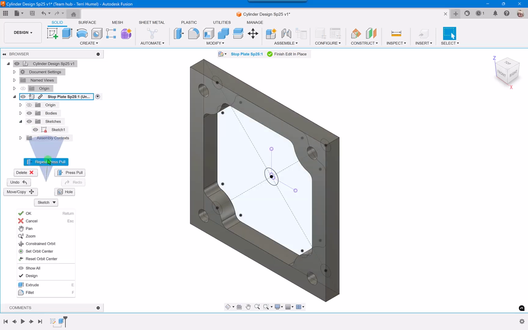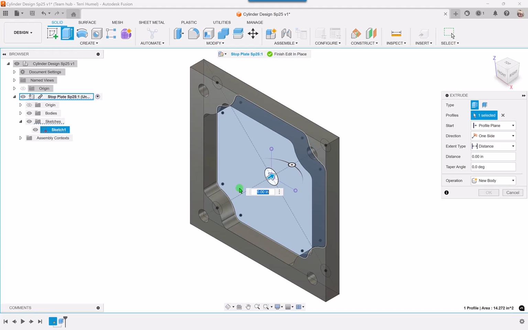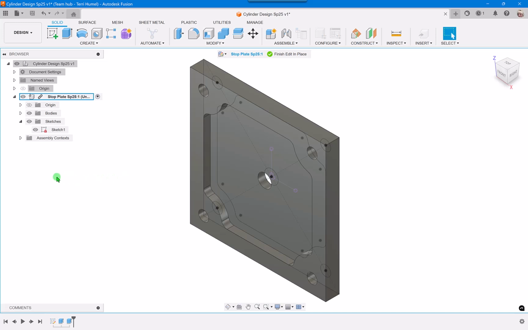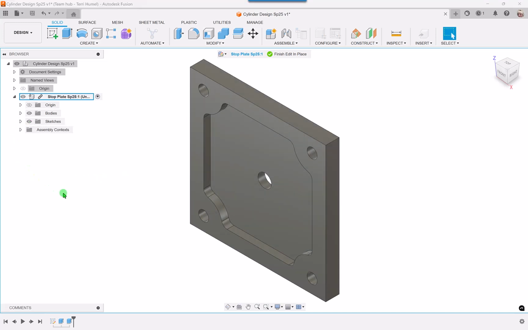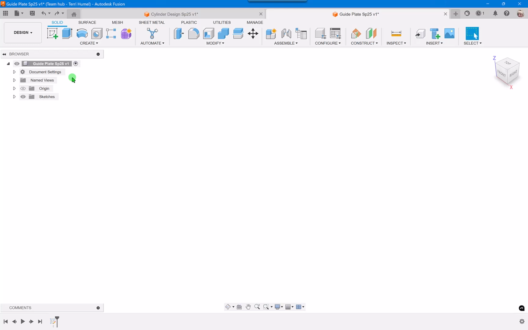Right-click, repeat, press pull, select the inner profile, and type in minus 0.25, enter. Now turn off the sketch and close up my browser. Click on Finish Edit in Place. I've created a new design called Guide Plate.